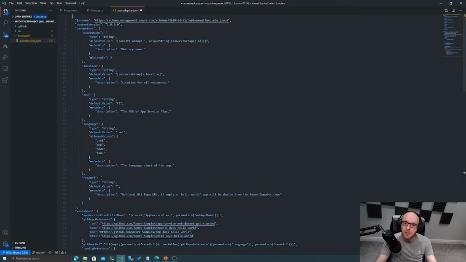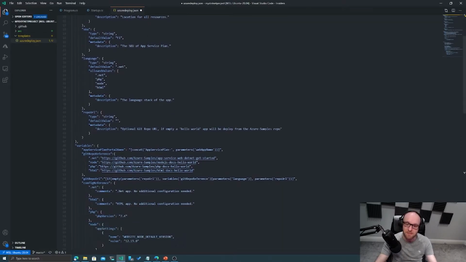Now, parameters are a bit like what you would expect from a programming perspective. We have some kind of code that we want to make reusable. So maybe from a calculator program, for example, we wouldn't have methods to calculate 1 and 1, 1 and 2, 1 and 3, 1 and 4. We would have the add function, and we'd have some parameters to add those two numbers together. Same idea here with parameters inside of ARM templates.